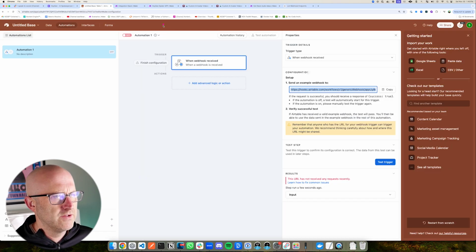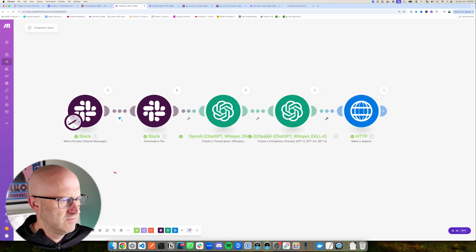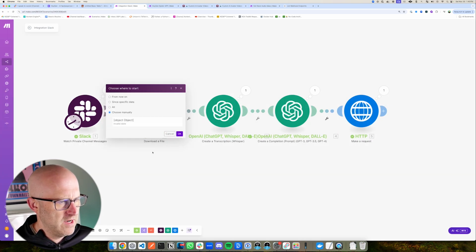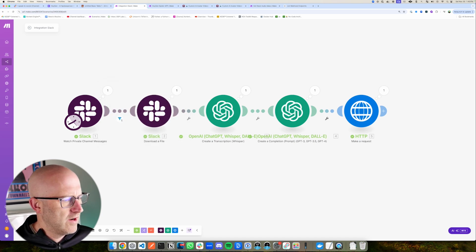So now I'm going to come back to our Make automation. I'm just going to run this once more. Again, I just showed you that to show you how things do happen, and you need to be able to navigate those situations and find your way out. So we'll go ahead and select that audio node again.